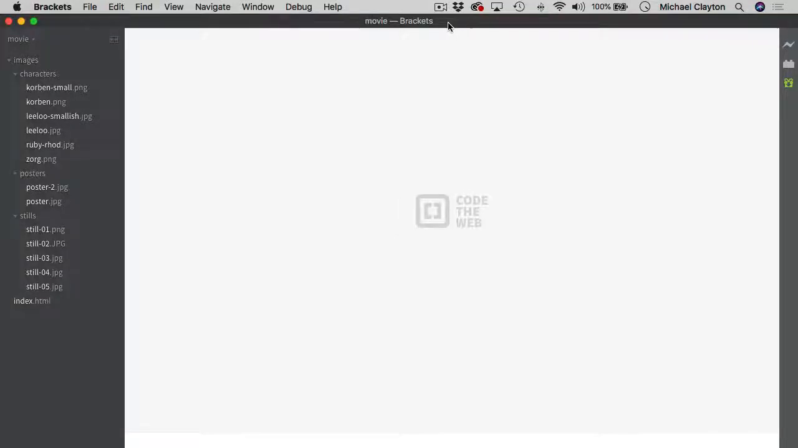Okay, so I'm inside Brackets, and I'm going to go through and create a new page from the ground up, just so you guys have a recording you can go back and look to make sure you're setting up files correctly every time that you start to work. So what I'm going to do first is just create a new page.